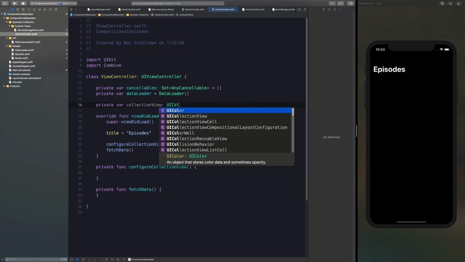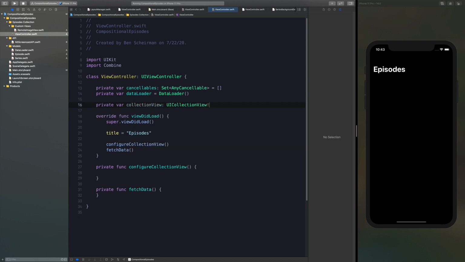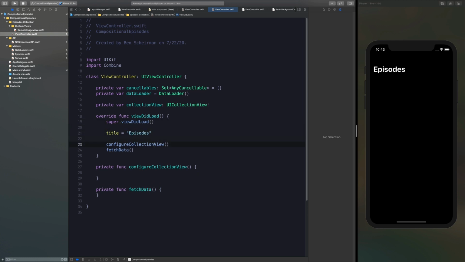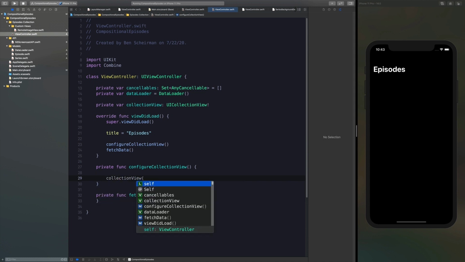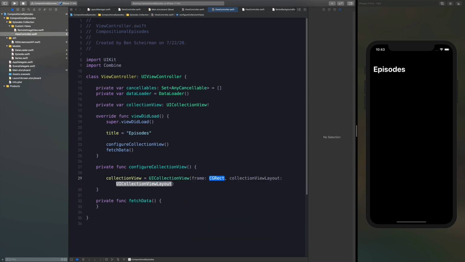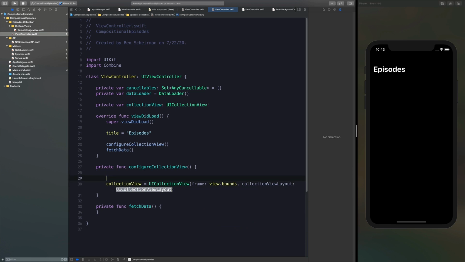So the first thing I want to do is add in a private var for our collection view. And this is going to be a UICollectionView. It will not exist as of initialization of the view controller, so we have to use the implicitly unwrapped optional because we're going to guarantee that we're going to set it up. And we're going to do that inside of this configureCollectionView method. So a collection view, in order to create it, we need to be able to give the collection view a frame and a layout. So the frame is just going to be view.bounds because it's going to occupy the entire view. But the layout we need to create ahead of time.